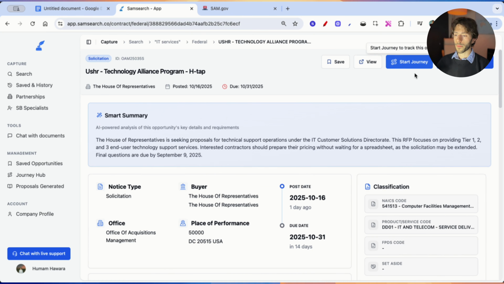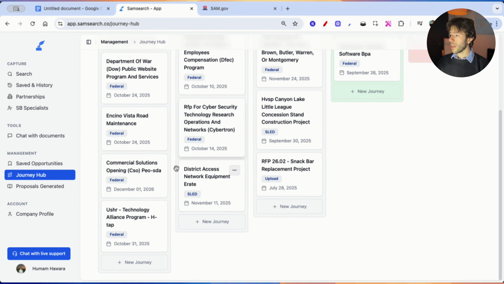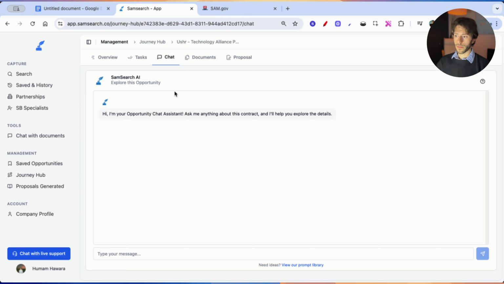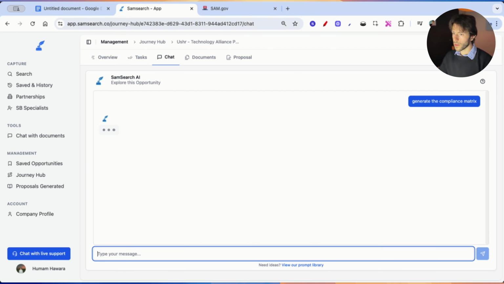So I'll take it and I'm going to click on start journey, and that will take it to the journey hub, where I have all the contracts that I have my hands on, and it'll be right here, which is essentially the same chat that was over there. And now I'm going to ask for the compliance matrix in the first place. So I asked to generate the compliance matrix.